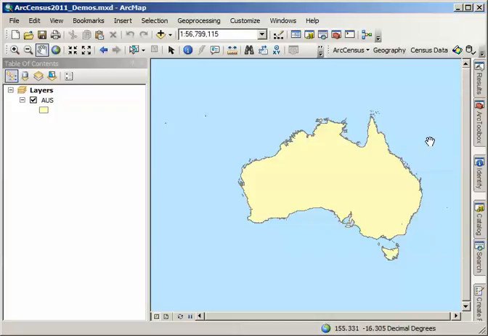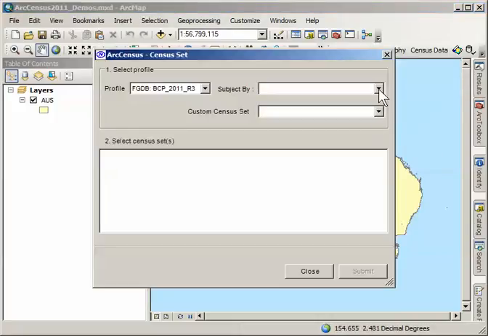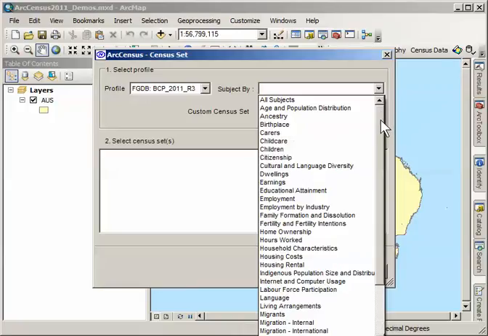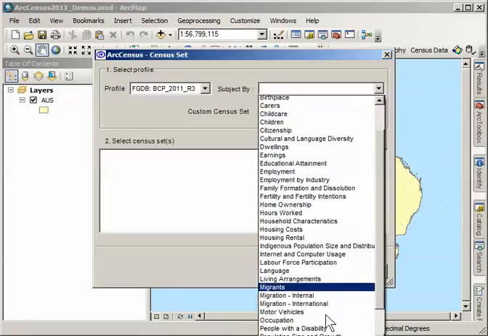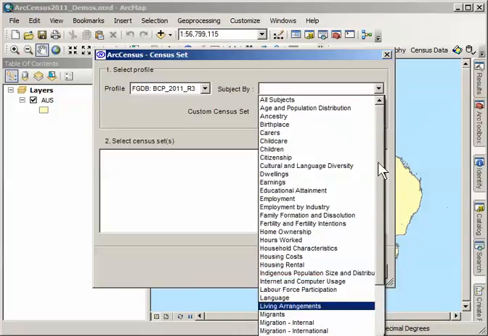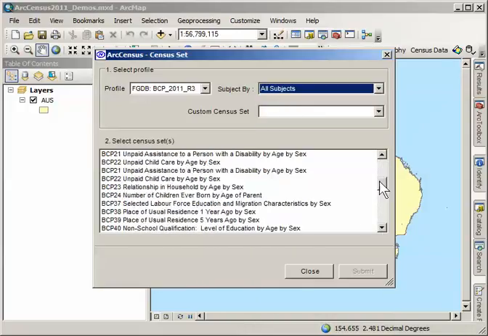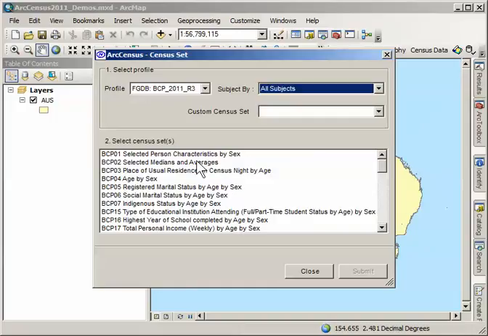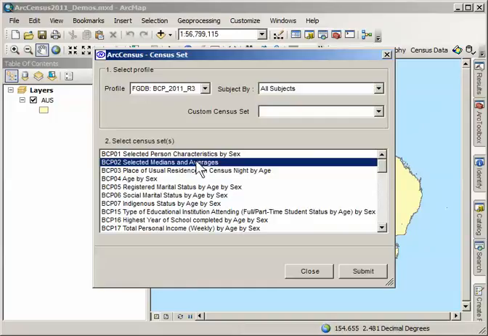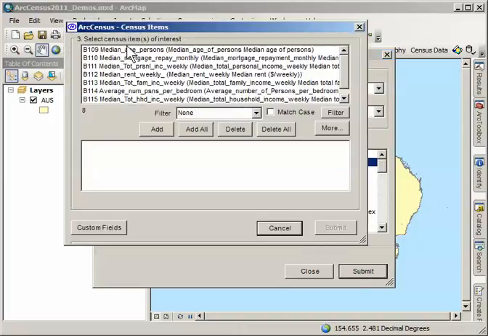The next thing to do is to choose the census data. I can choose census data, start by choosing a subject. These are all the different subjects available, and I can also pick all subjects as an option, which gives me every single table in the system to view. I'm going to choose some things today from medians and averages, which is BCP02. I'll submit that.